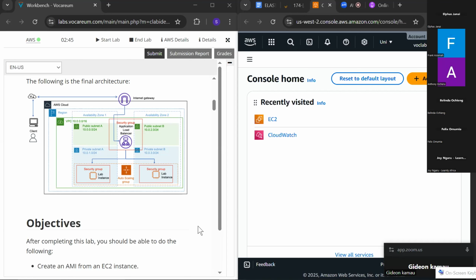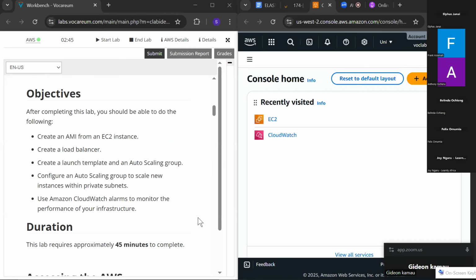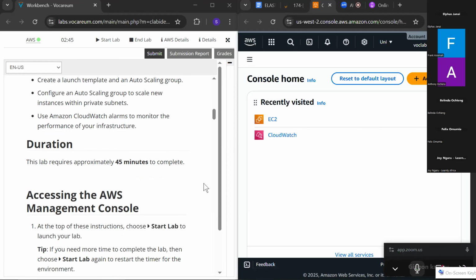I think we can proceed to the objectives now. After completing this lab, you should be able to do the following. Create an AMI from an EC2 instance. Create a load balancer. Create a launch template and an autoscaling group. Configure an autoscaling group to scale new instances within private subnets. Use Amazon CloudWatch alarms to monitor the performance of your infrastructure. So I think we can proceed to task 1 now.